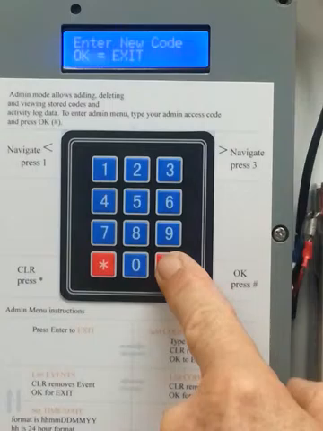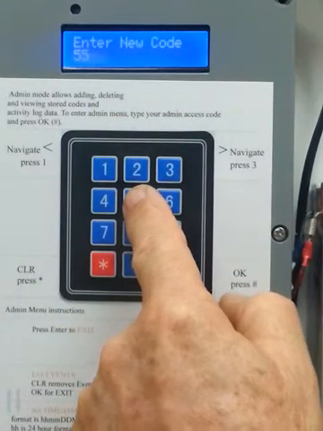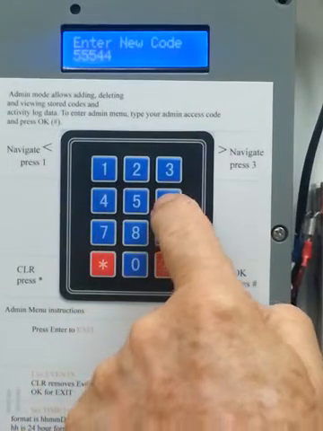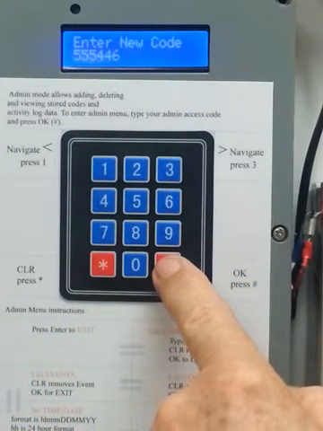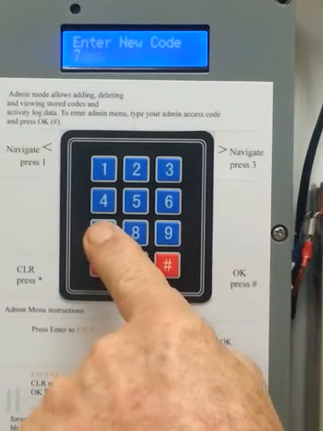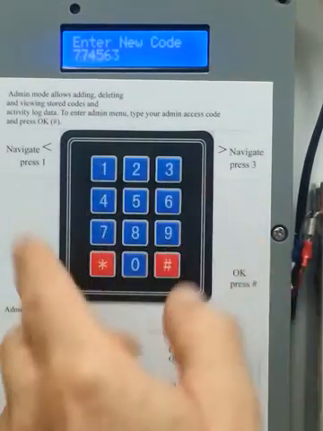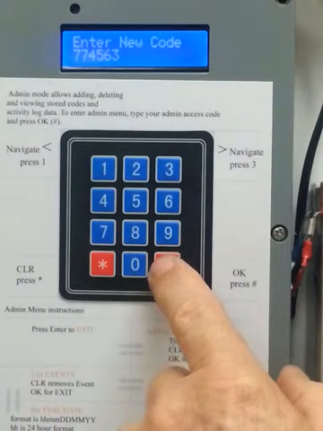So we can go OK to add codes and it'll ask for a code. So let's just go 555446, say, and press OK. Now you can put in more, like 74563, say. They need to be 6 digits, it won't take more.